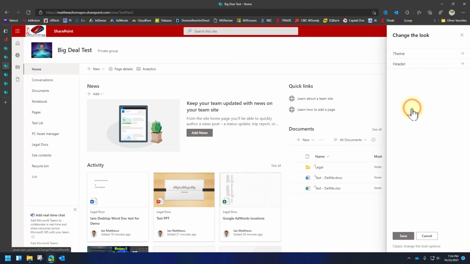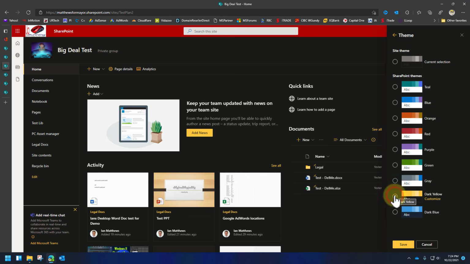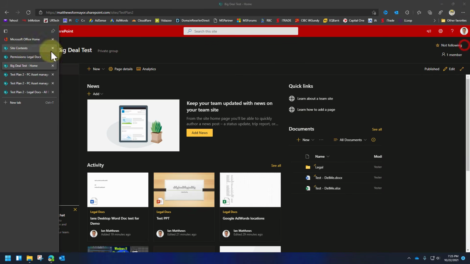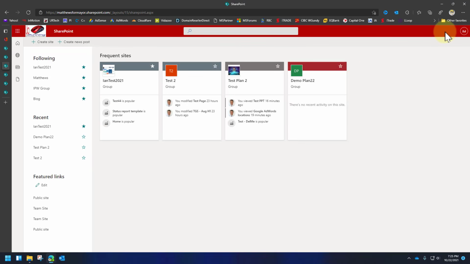So let's go to change the look. I want to change the theme to something darker. Let's use dark yellow. There we go. Save. It's just easier on the eyes. And if I go to the SharePoint start page, take a look what I can do here.